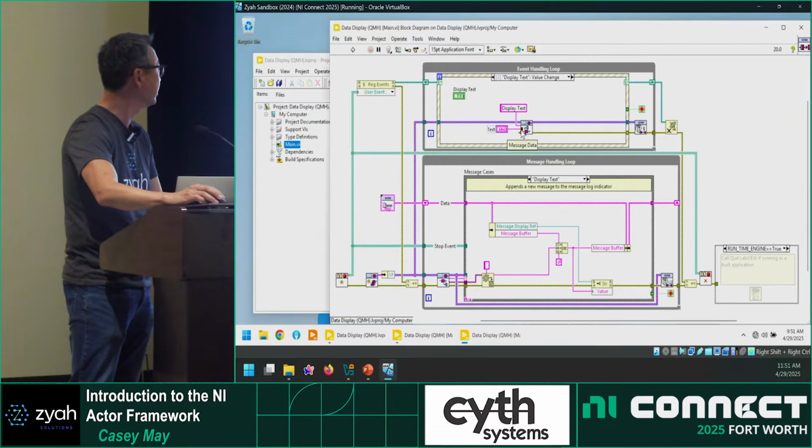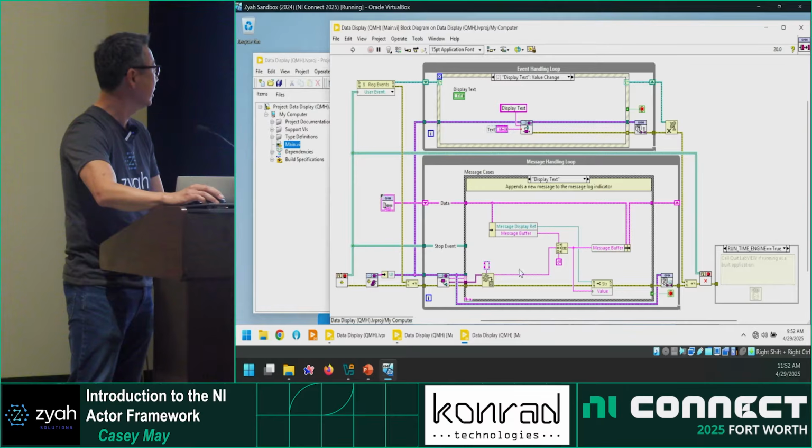If you can see there's that red coercion dot, which means that it's being converted into a variant, so that when that message is dequeued down here in the message handling loop, the variant comes out, you change that into a string. That message that you entered in that text box is appended to the existing message buffer, and that's updated via, in this case, a property node. So fairly simple, fairly straightforward.